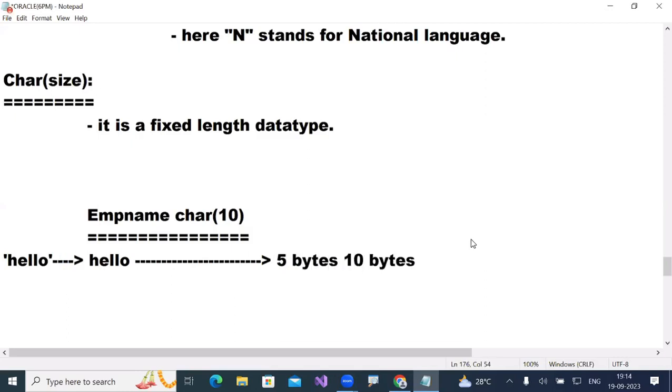Only 5 bytes out of 10. My system was allocating to me, for the expression hello, how many bytes? 10 bytes. But out of 10 bytes, hello occupied how many bytes? 5 bytes. That means the remaining 5 bytes are left now. Yes or no? Yes. This remaining 5 bytes will be left.